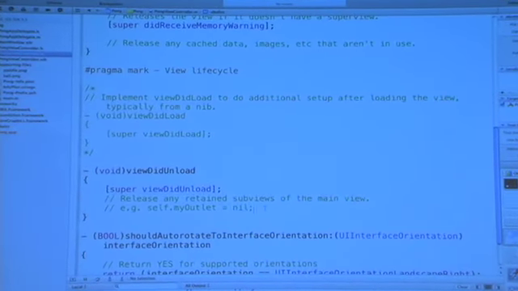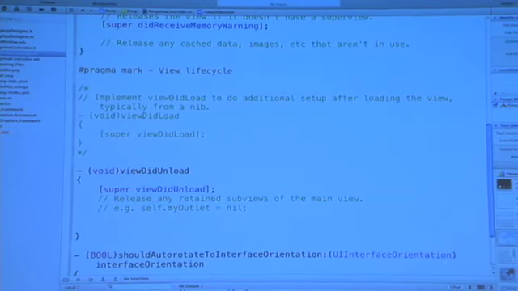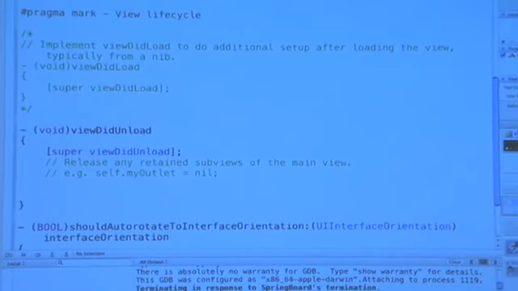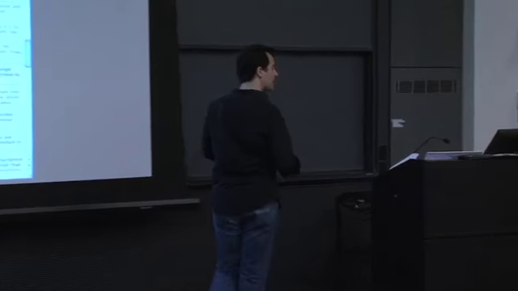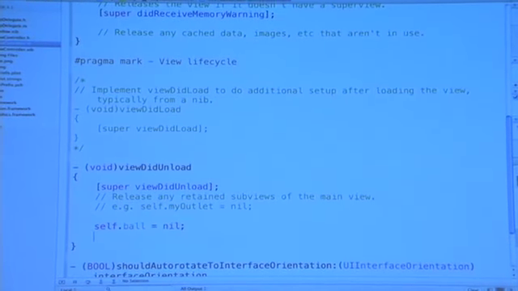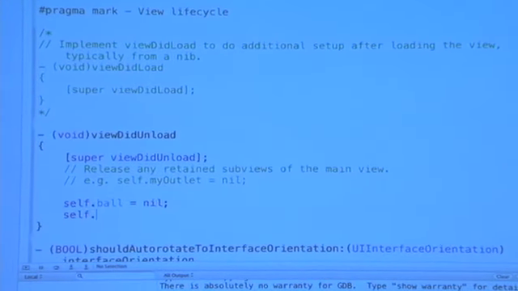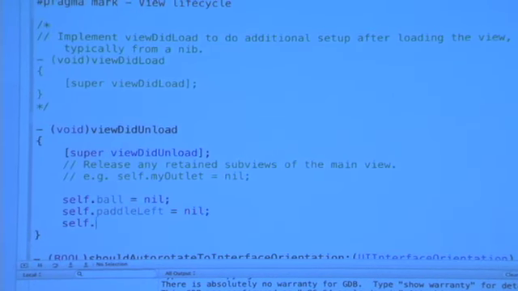Well, to be proper, we should also take to heart some of the comments in here. So it says release any retained subviews of the main view. Now granted, this program only has one view controller, only one view. But in theory, if when it's backgrounded, that view's got to get punted from memory and reloaded from the nib, really I should be getting into the habit here of saying self.ball, I'm going to go ahead and set that to nil if the view is unloaded. Self.paddleLeft is going to be set to nil. Self.paddleRight is going to be set to nil.